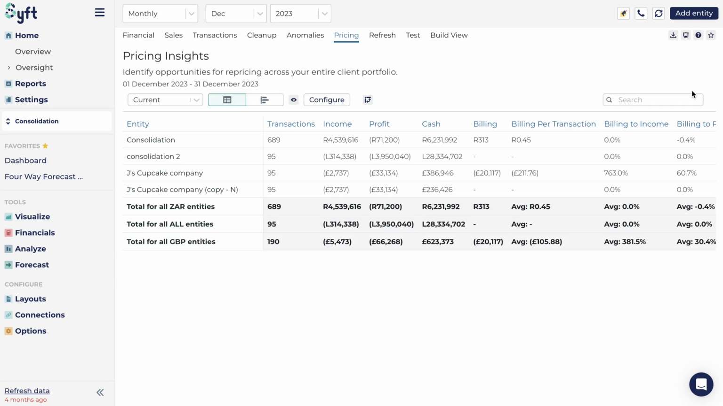Once everything is mapped, SIFT will create a table like this that shows important information such as transactions, client income, profit, and billing metrics. On the left, you have all of your entities listed. Here you can see the number of transactions made for each entity for the period that you have selected. At the top of the page, you can change the period that you want to look at.